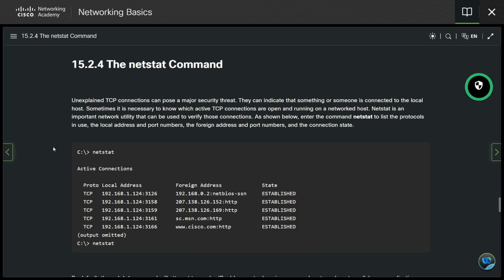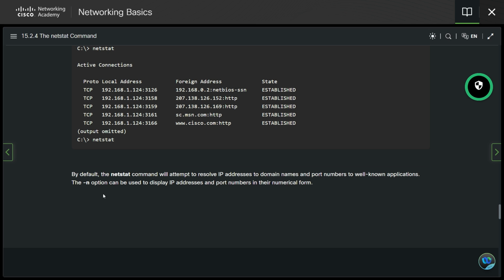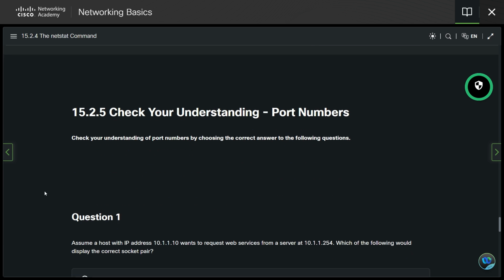As shown below, enter the command netstat to list the protocols in use, the local address and port numbers, the foreign address and port numbers, and the connection state. Netstat, active connections: protocol, local address, foreign address, state. By default, the netstat command will attempt to resolve IP addresses to domain names and port numbers to well-known applications. The -n option can be used to display IP addresses and port numbers in their numerical form.